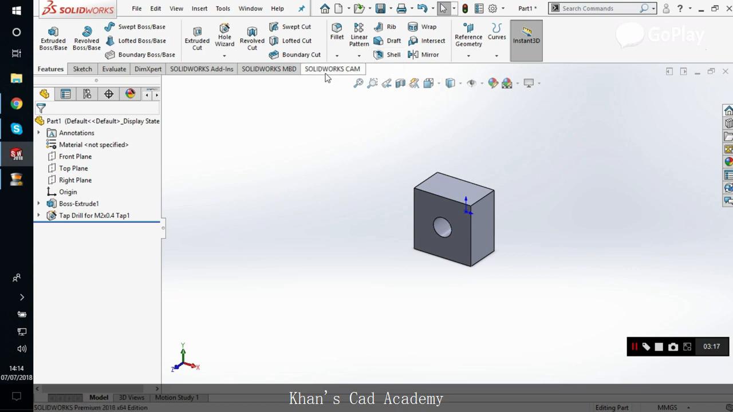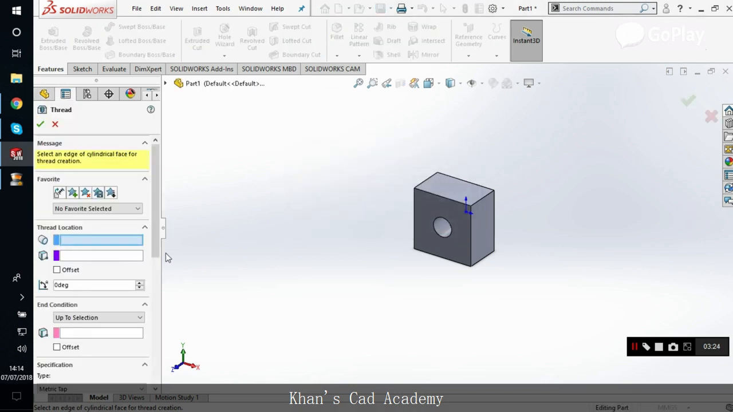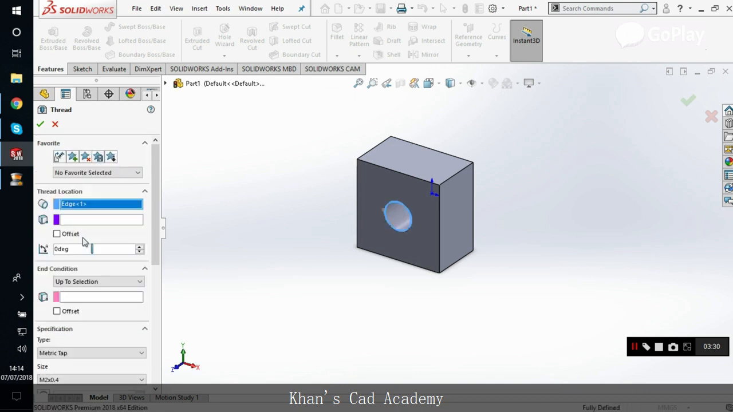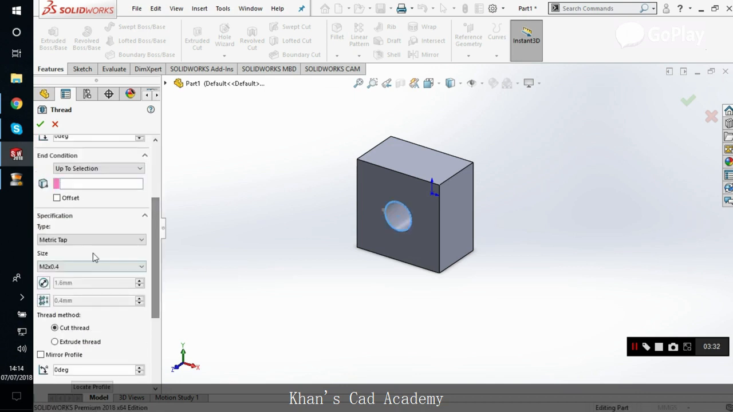Now we will be going to the thread wizard, and to specify the thread you need to specify the starting point, the thread location. Then you have to select the specification. We'll be going for the metric tab, and the same size that we selected for the hole, that is M2 by 0.4. And we'll be using the cut thread method.